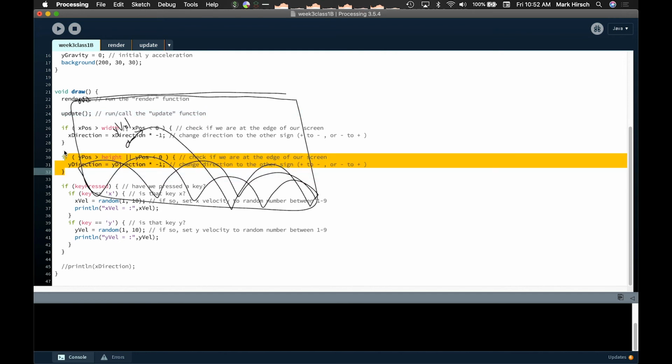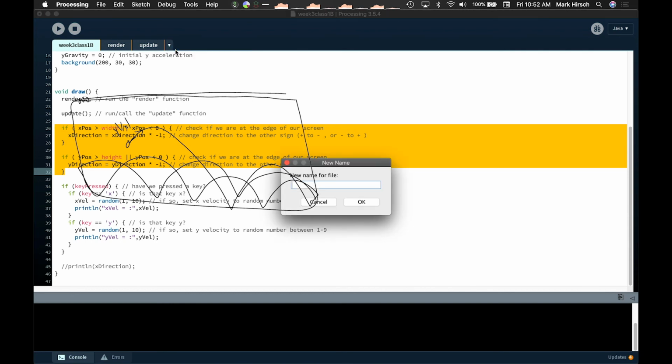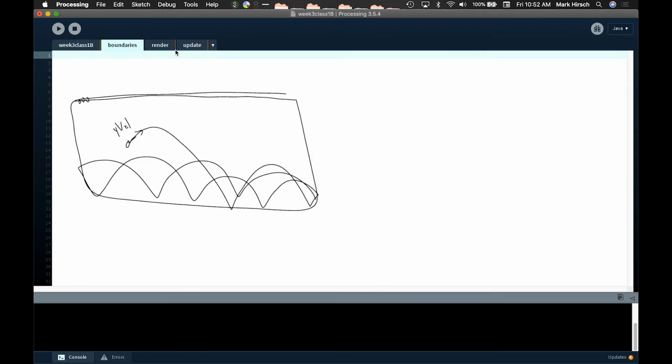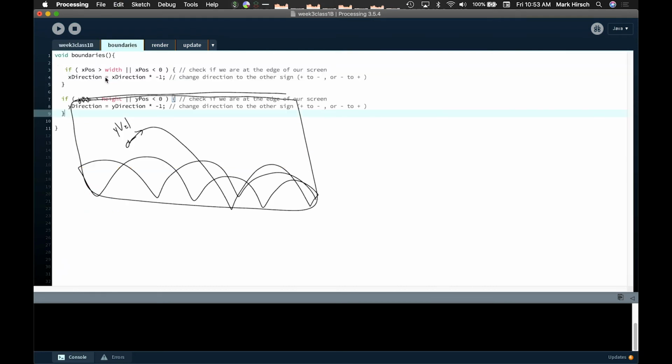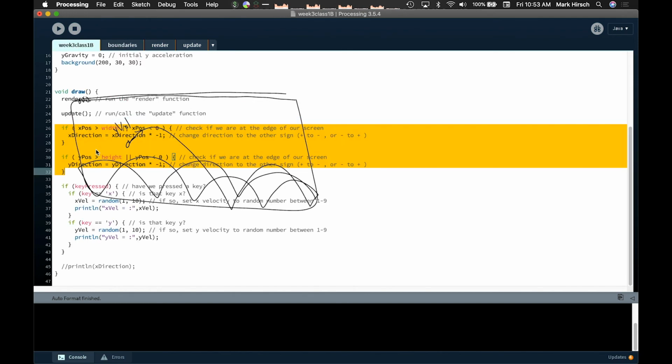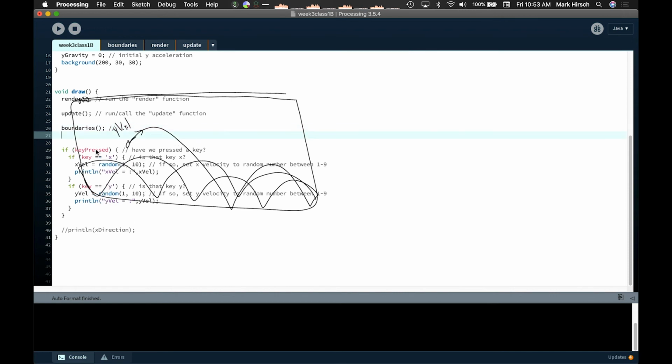All right, let's do the last 2 here. I mentioned that I kind of think about this as our boundaries. So I'm going to make a new tab called boundaries, and I'm going to say void boundaries, just like the others. And we are going to paste in this whole section here. There we go. Clean it up with Command T. And once more, we just need to call our boundaries function. You get the idea.